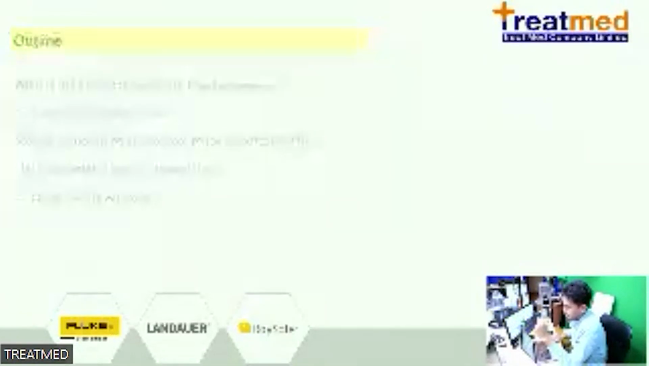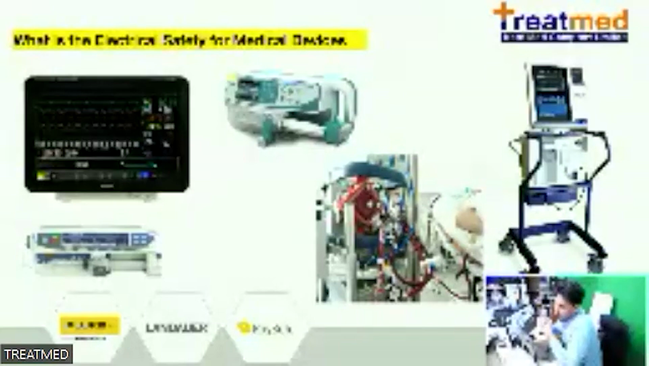So in Thailand, we consider that electrical safety matters because the patient can be harmed if it is not safe. So the first thing, after we do the inspection of the medical device, is the electrical safety and then performance testing.